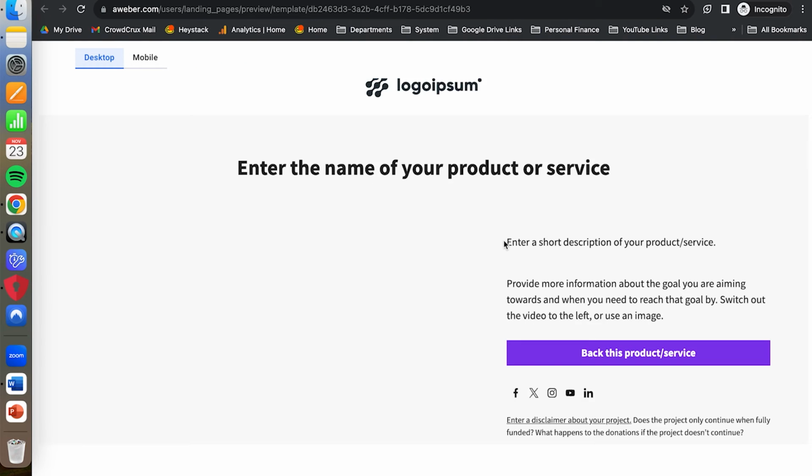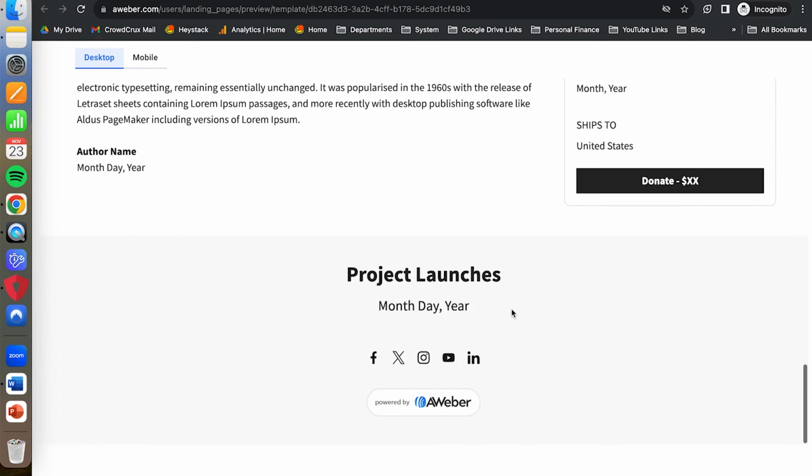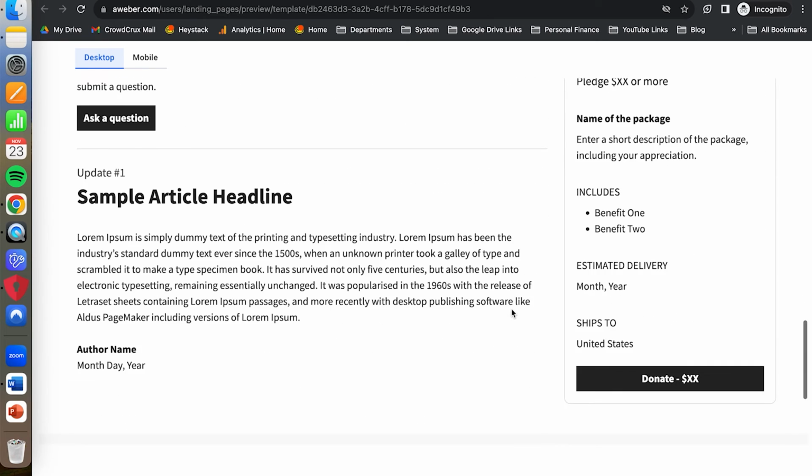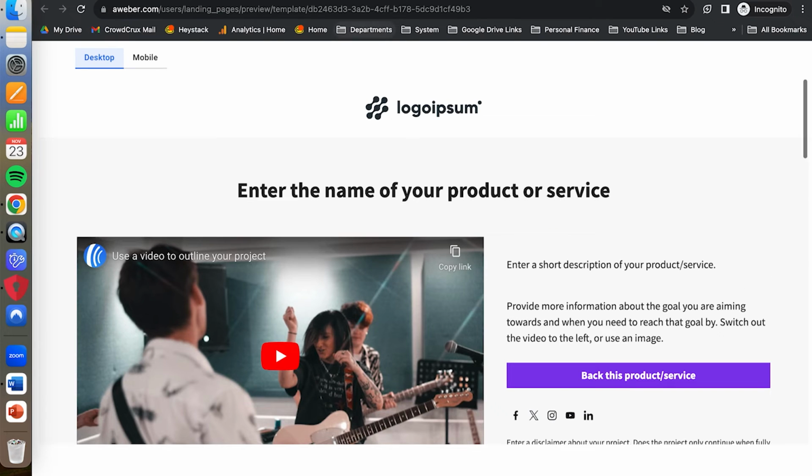Here's the other one for the crowdfunding campaign where people can learn more and sort of create this sample page right here for a crowdfunding campaign page. So you have a sense of this at this point in time.